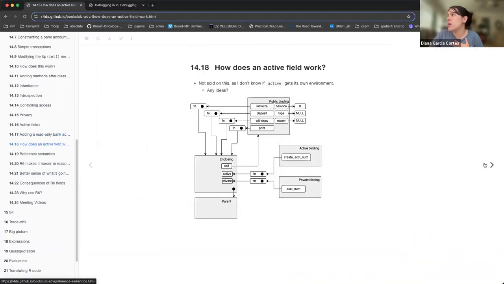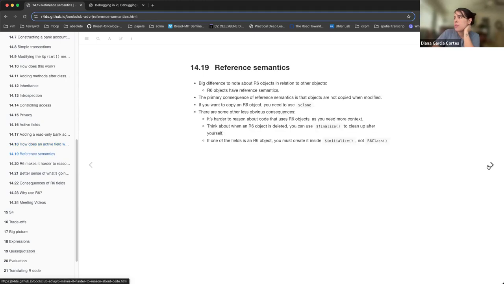Okay. And yeah, there is more environment stuff going on for the active bindings and the private bindings. So I guess we can say that an R6 object has an environment for self, an environment for the active bindings, and an environment for the private bindings.